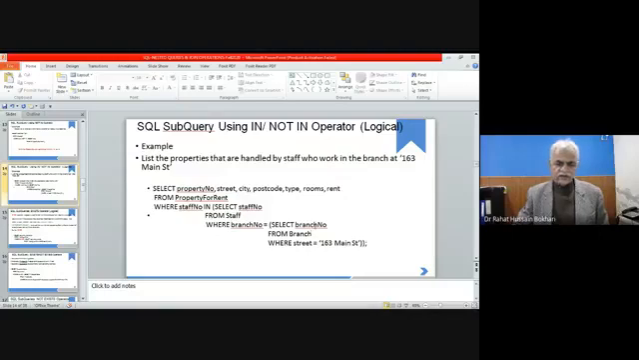And you will get the value of the branch number for which the address is 163 Main Street. So in this manner, it might be a single value, that is a branch number you will get, and that branch number is now compared with this branch number from the staff table. When they are equal, then when we are running this inner query, we're getting the values and we are comparing the branch number of this outer query, and it may give you a list of values.